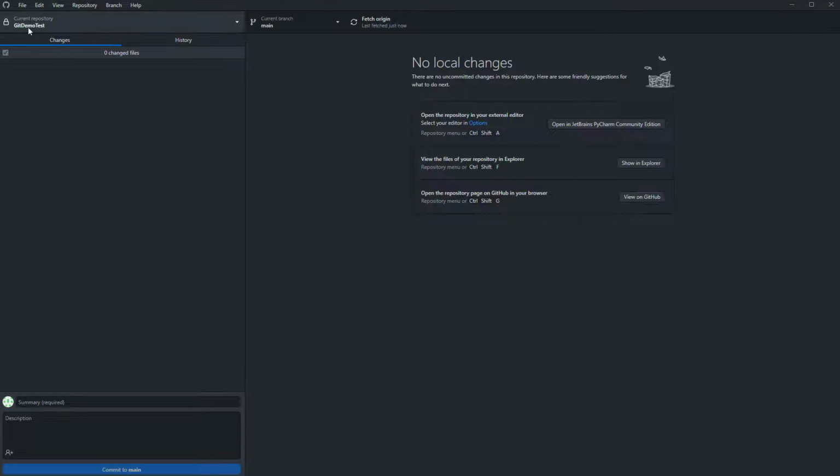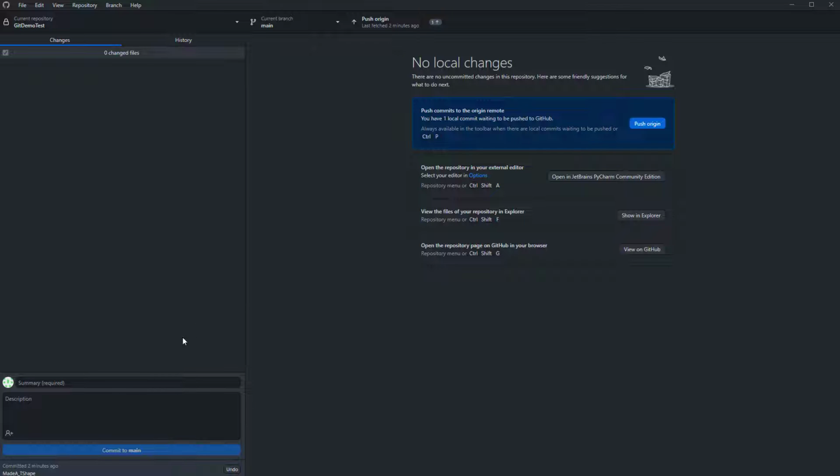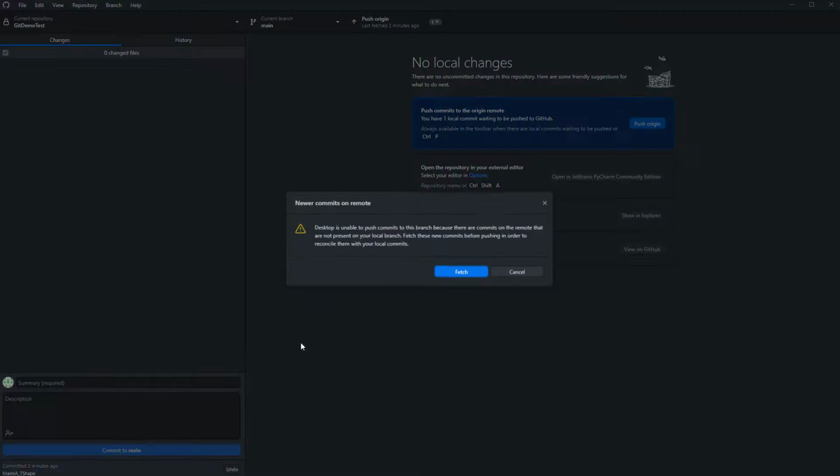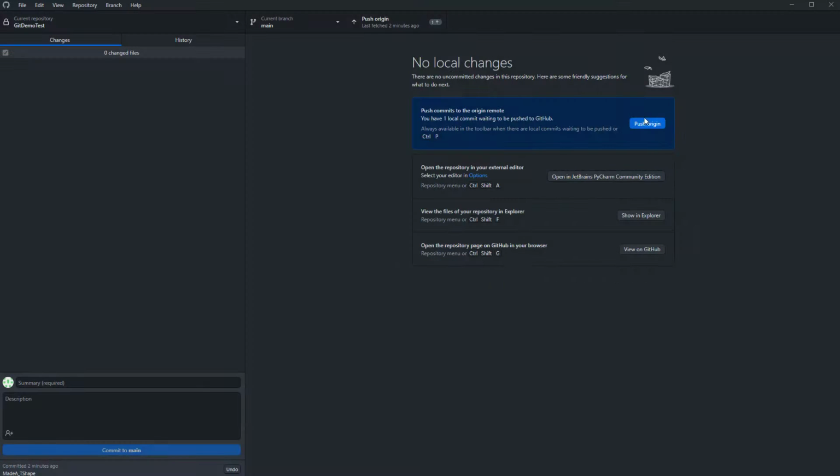Now let's switch back to this one here. The first problem you'll have is that when you try to push with the one that has the T shape, you're going to get an error saying we're not able to push because there is a commit on the remote that is not present on your local branch, and to fetch this new branch before pushing in order to resolve conflicts if there are any. So you cannot even push when the main is ahead of you in history. Let me cancel that. We cannot push, so what we need to do is pull down.